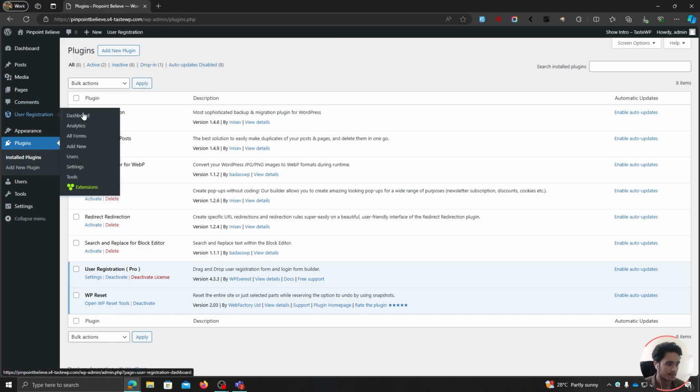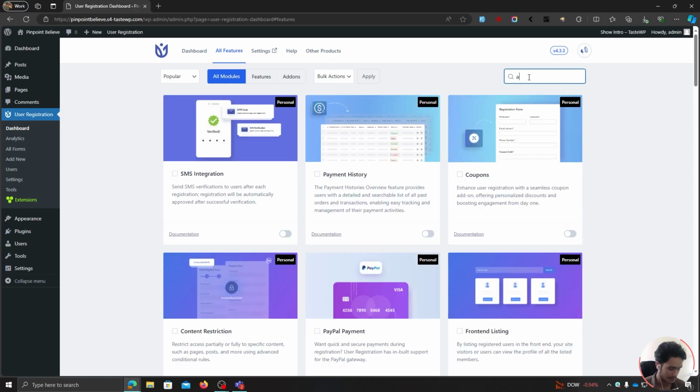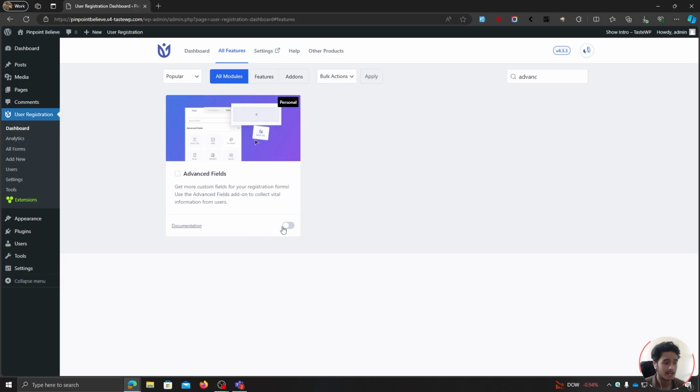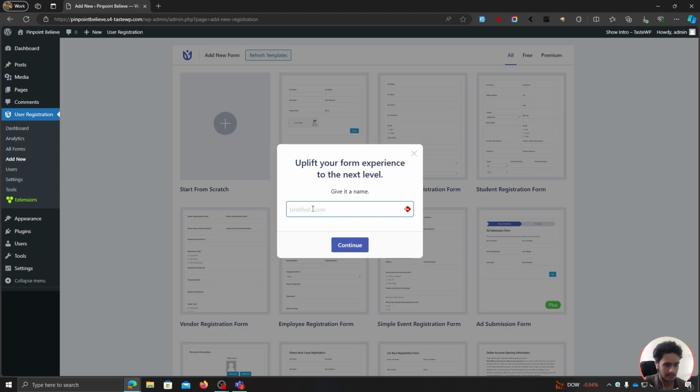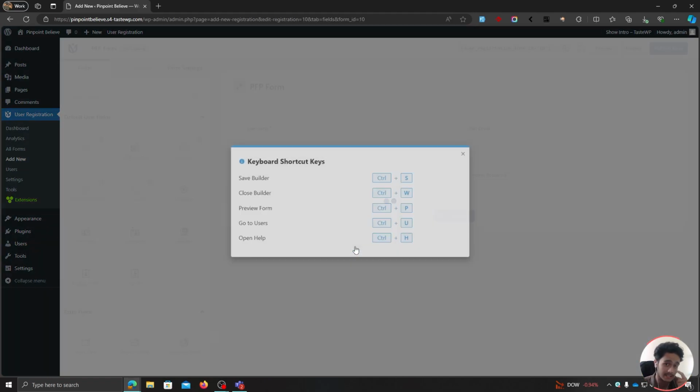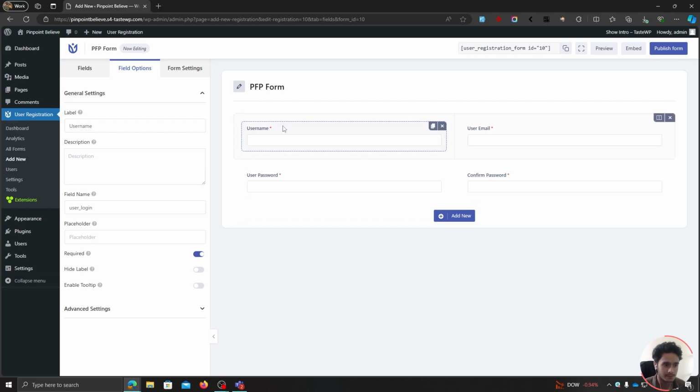Now let's go within user registration, then extensions. There's one thing we've got to do. We need to search for advanced fields. Simply enable this advanced fields module. Now once it has been enabled, let's go over to add new. And we're going to add a new form. Let's click on start from scratch and let's give it a name, PFP form, profile picture form, in case you were wondering. So here I have a basic registration form, username, user email, password, confirm password.